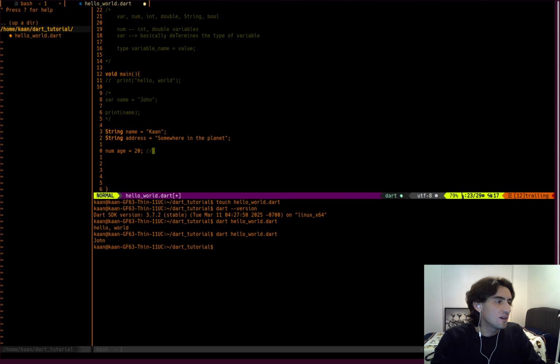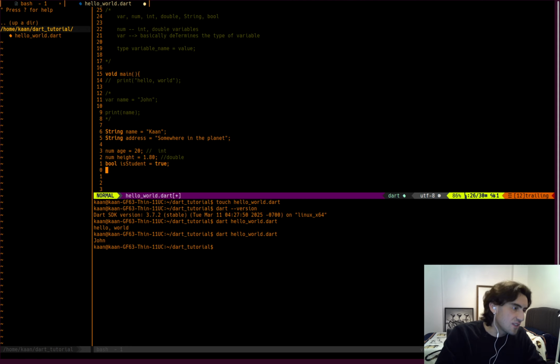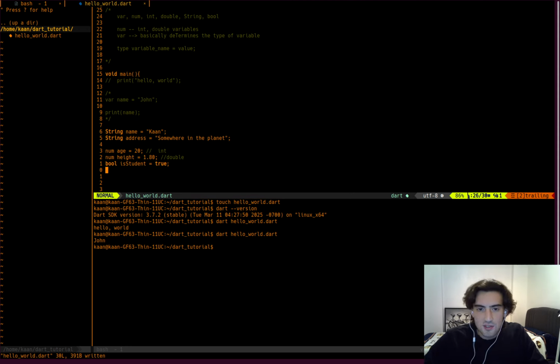Here, num is basically an int, but you can also have, for instance, height, let's say 1 meter and 80 centimeter. Here it is assumed to be a double, and then you can have a boolean variable, is student or not. As you can see, it's initialized with true, but it can be false, etc.